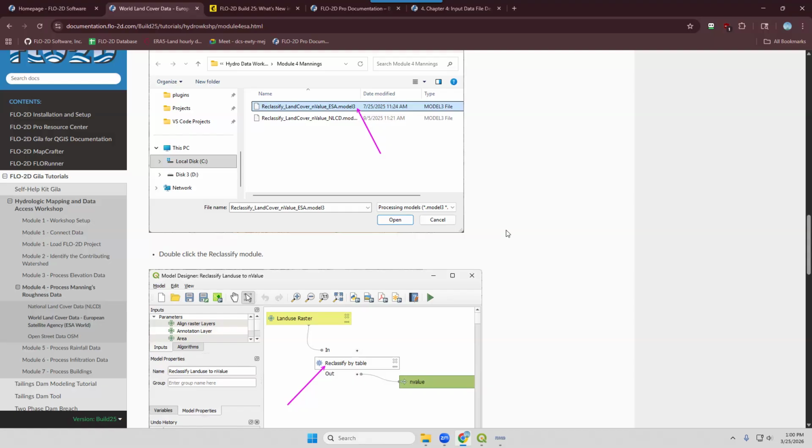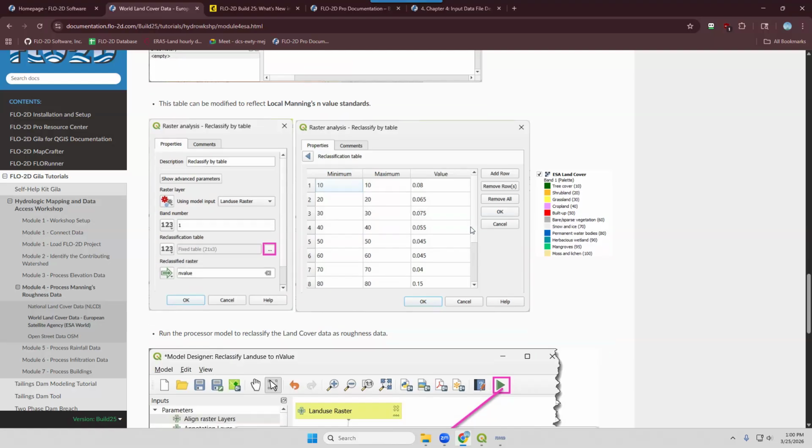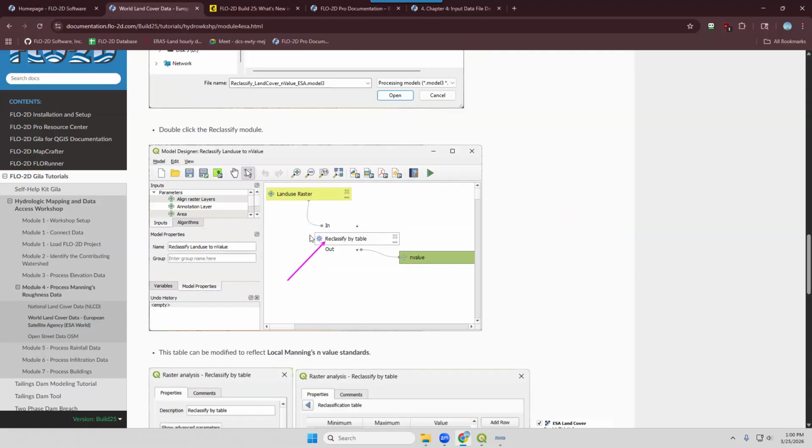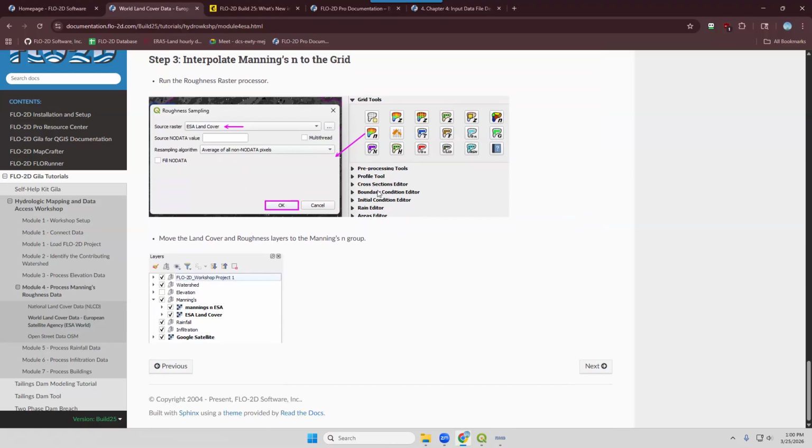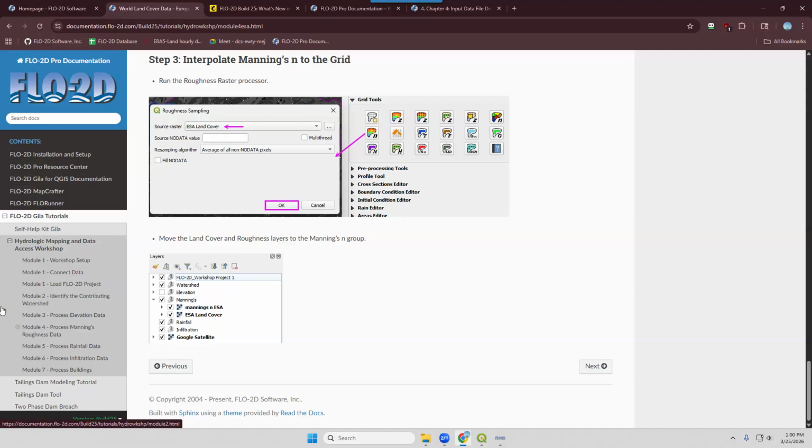Then it shows you how to use that land cover data to create N values. So the workshop comes along with these little processor models to create N values. We'll be adding those to the Flo-2D plugin this year, but they haven't been added to it yet.